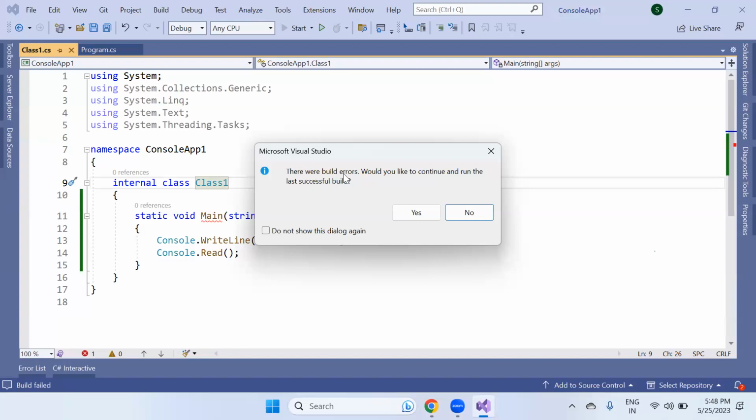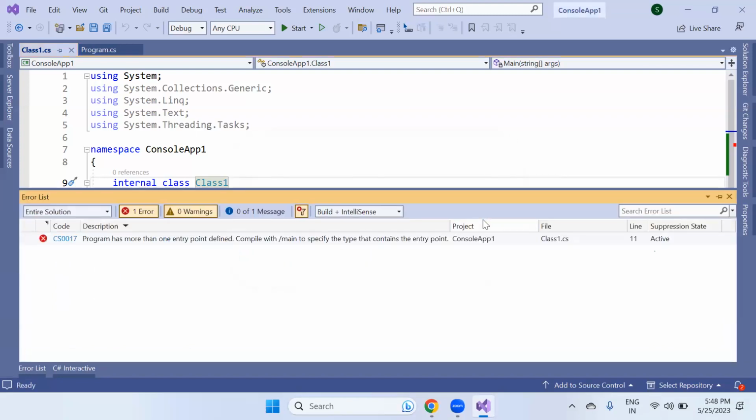There were build errors. Build errors means what? Compilation errors. Would you like to continue and run the last successful build? Yes means it will show you the last program output along with errors. No means only errors will come. So the program has more than one entry point defined, it is saying.